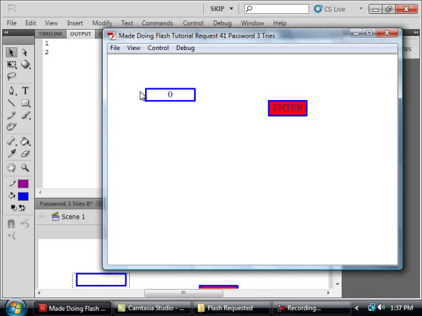That's 2 times I tried it. And let's make it right this time. 1, 2, 3, 4, 5, 6. And there it is. I think that's pretty good.